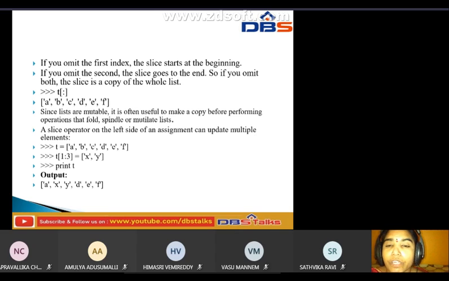Next point: since lists are mutable, it is useful to make a copy before performing operations that modify the list, such as folding, spindling or mutilating the list.